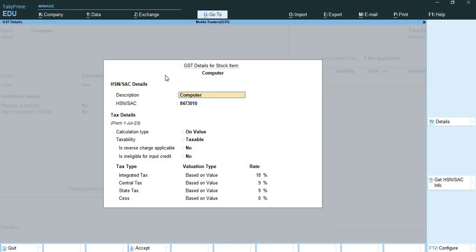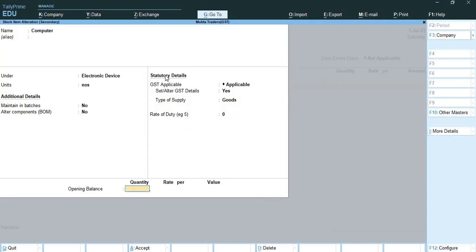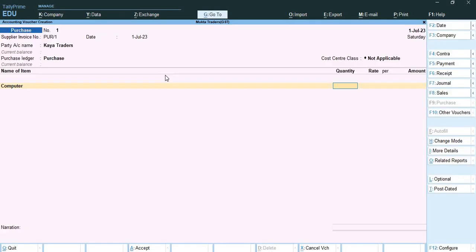Here I also put the same details, like computer in the description, and the HSN code in the HSN code column. Here the calculation type will always remain on value. And now I added integrated tax, which is divided among central and state tax in two equal parts. This way I have created it. Here I add a quantity of 100 at the rate of 10,000.